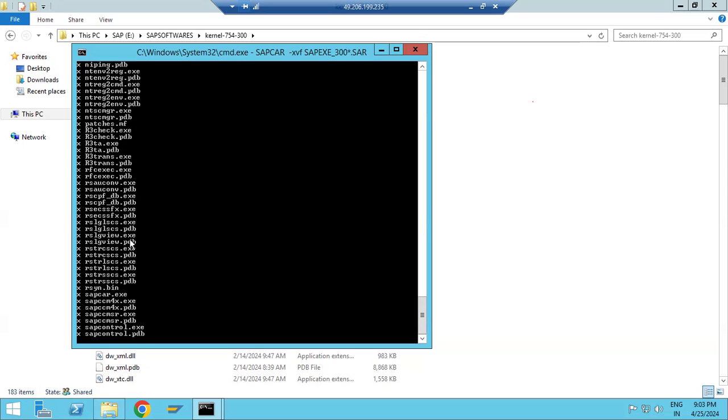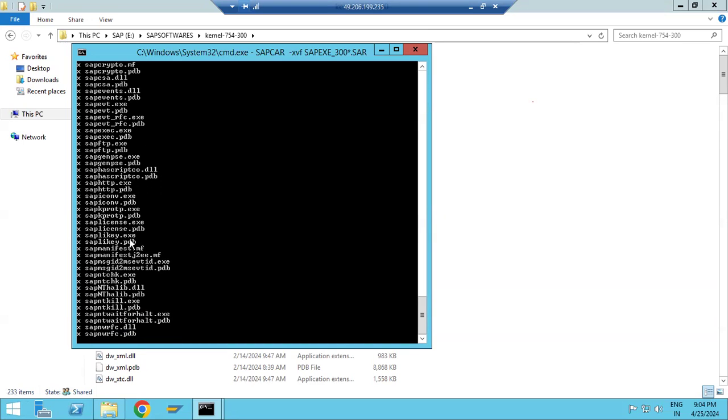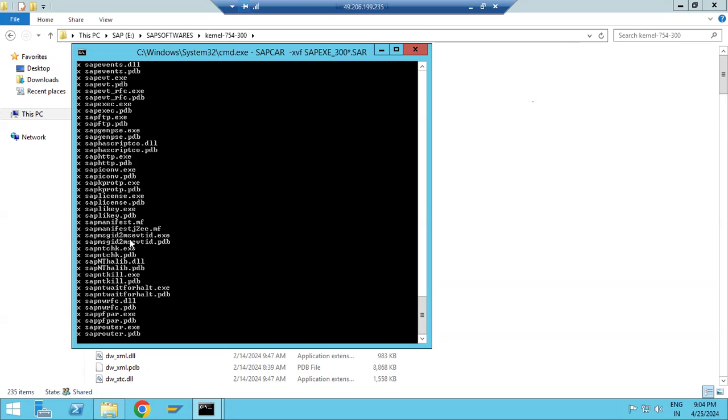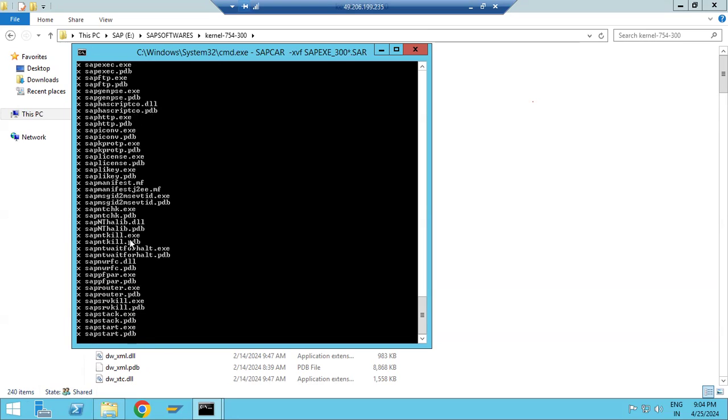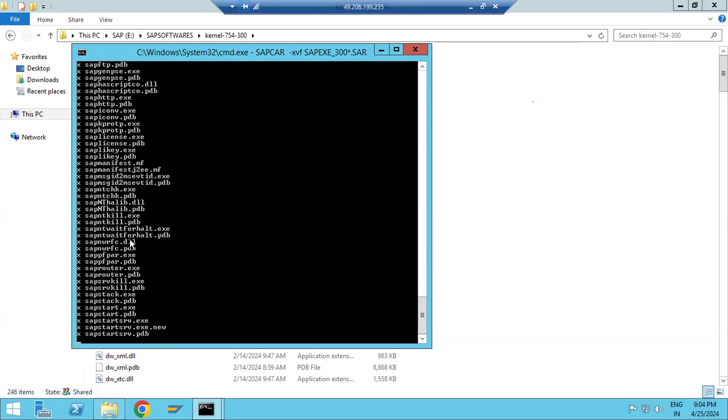How many files are there here? Oh my God, a lot of files are there. These are all .exe, .dll, .pdb files. There are many files. SAP is running because of these files only. Because these files exist at OS level, that's why the SAP system is up and running fine.